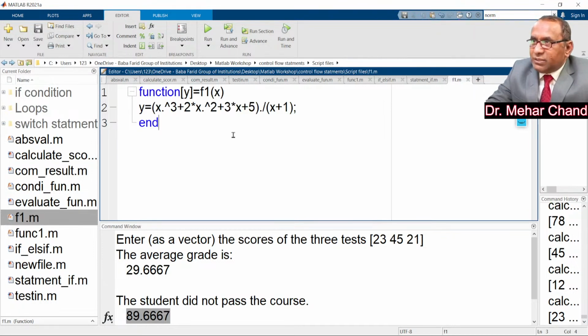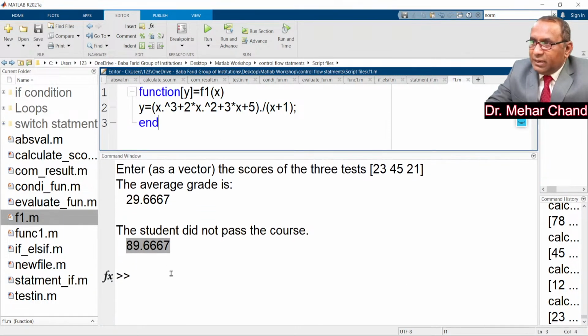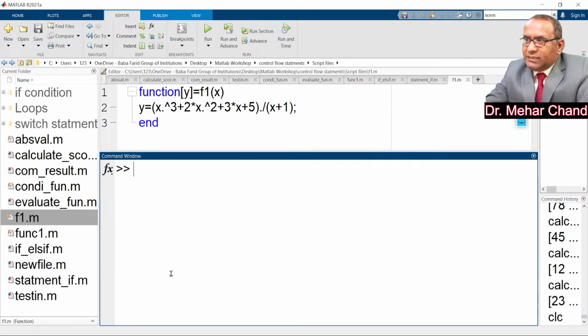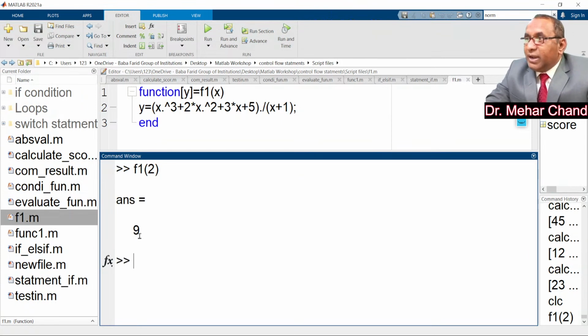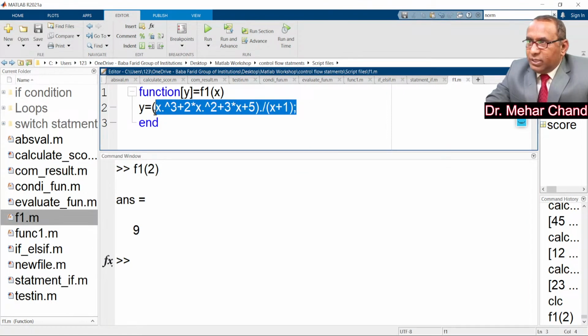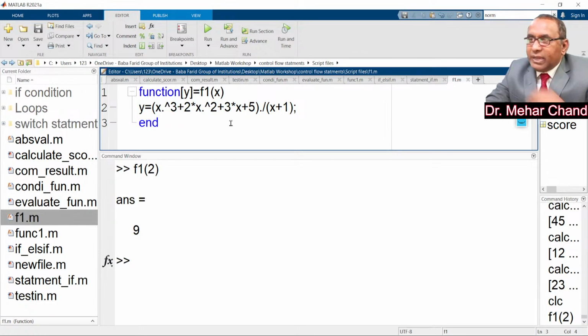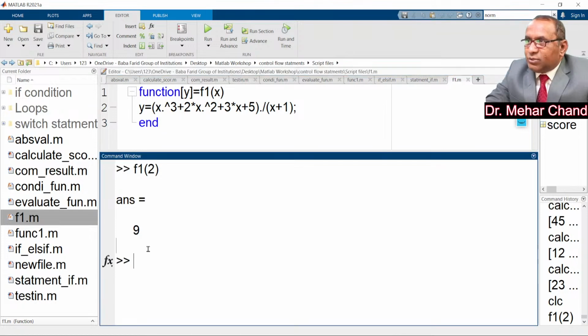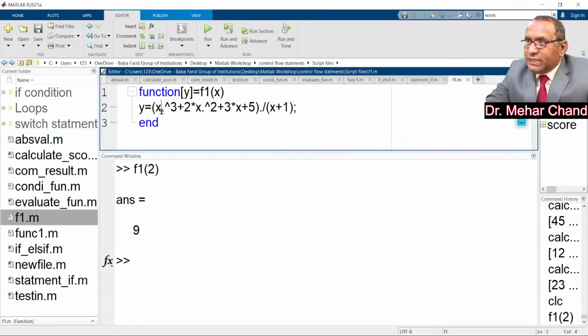Now we can use this function for different types of values. You can pass, yes, see here, I'm using clc, then f1 of 2. Enter. We have 9. When x is equal to 2, the value passes through this function, which is an algebraic function. While using this code, we are using the dot sign also.